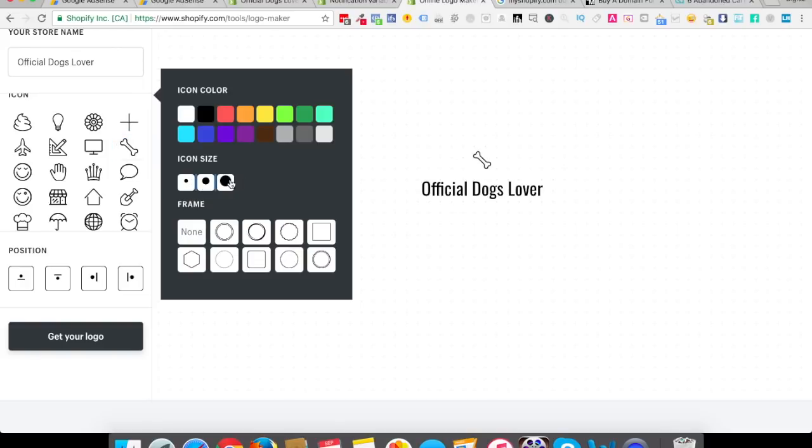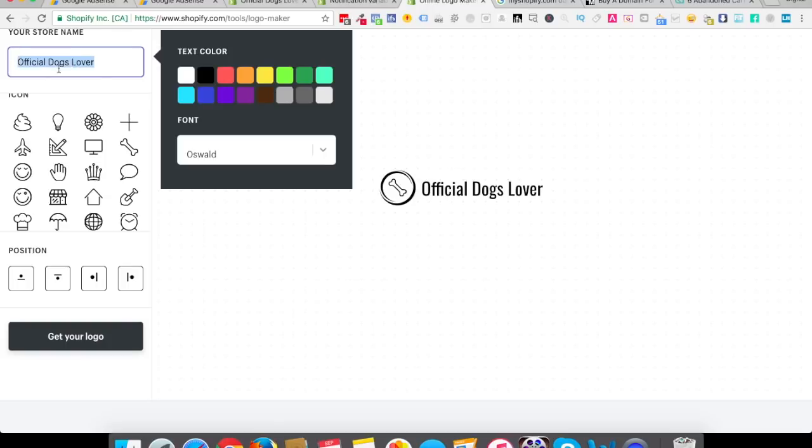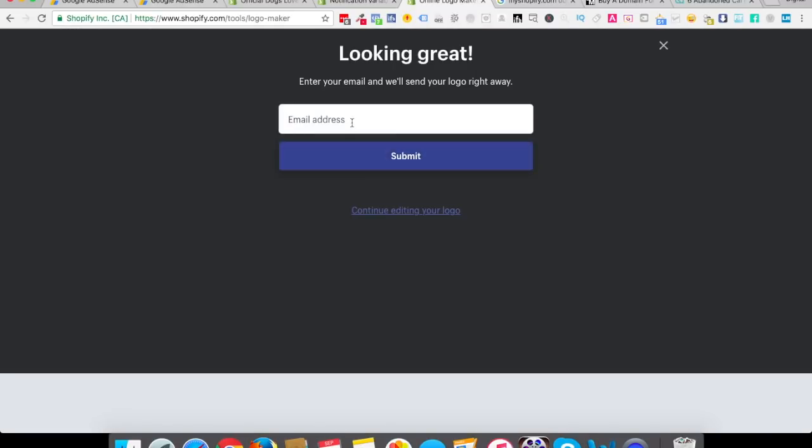Also icon size, so you can have small, big, and so on. I'll keep it medium. And then you have the frame. You can have something like this, it's looking good. Then the position of the logo, you can click on this: upper, down, left hand side, right hand side. Left hand side is good for me, but I'll make this caps lock. Official dogs lover, no, it's not at all looking good, so let's keep it small case. And let's click on get logo.